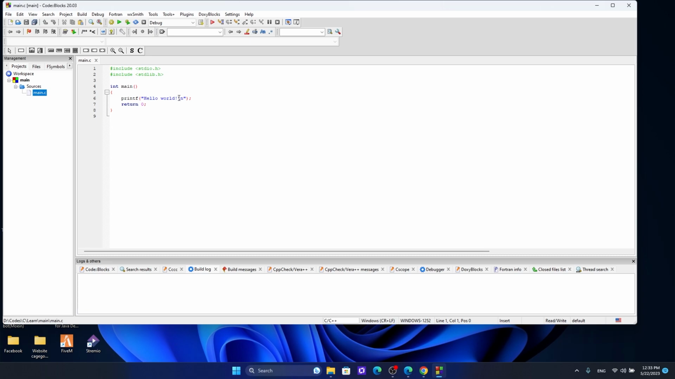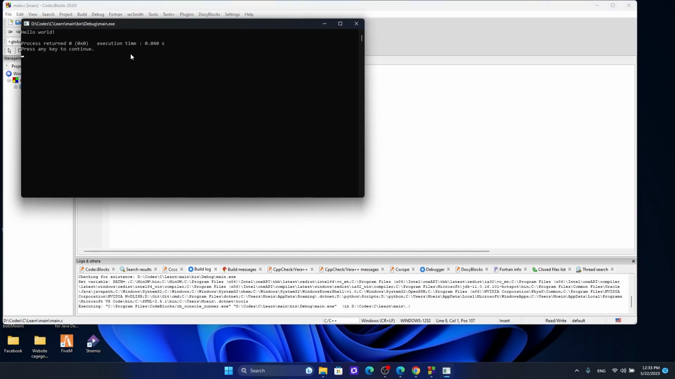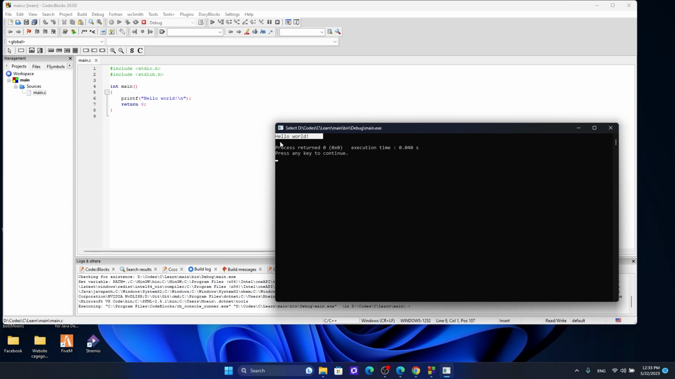Here we have our first program, which is Hello World. I'm going to explain to you guys what this means, from the top to this part, everything. Just going to hit build and run, to make sure everything works. As you can see, everything works perfectly. We can see the Hello World here.